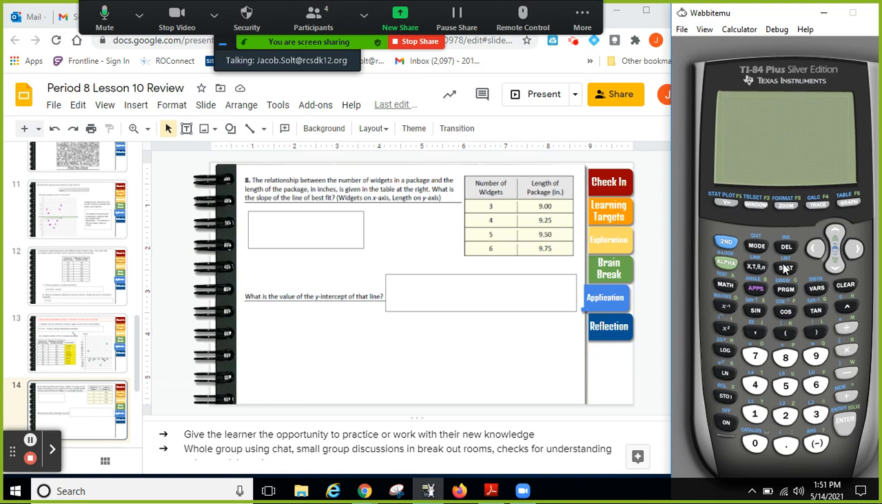And I can begin to enter this data in my calculator. That's just as easy as pressing stat and enter. I get into what's called the lists menu. L1 will be my X values. That's 3, enter. 4, enter. 5, enter. 6. All right, I'm getting those X values in there. And then I'm putting in the Y values. 9, 9.25, 9.50, and 9.75. Great. That is my calculator.